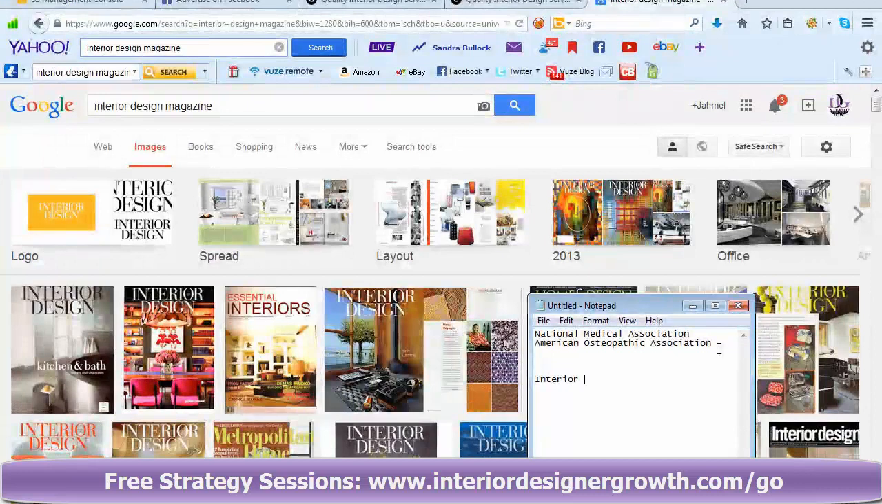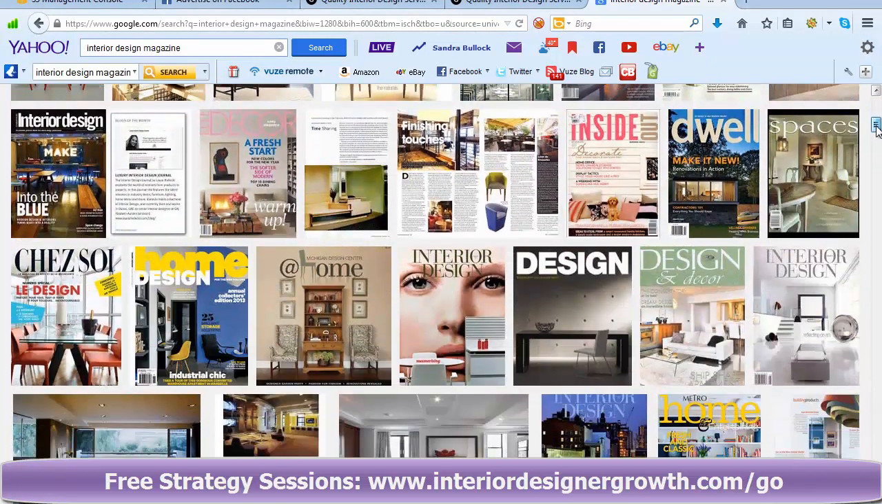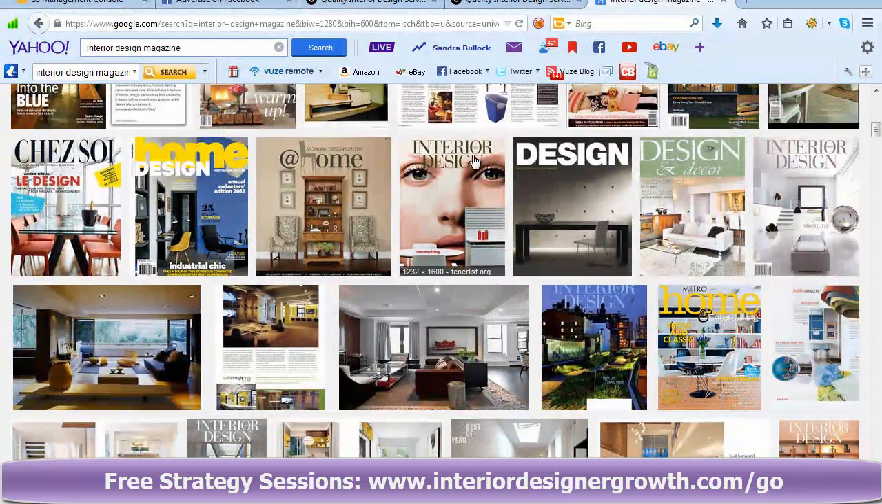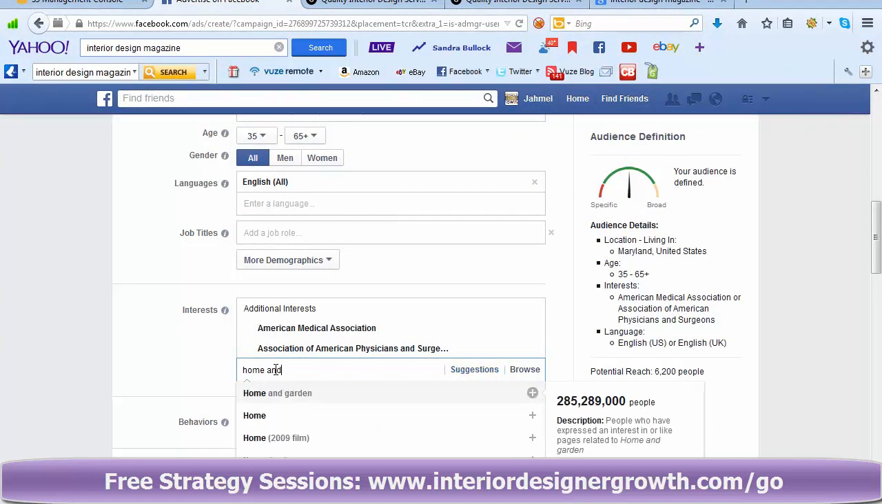So I see Interior Design magazine. I see Essential Interiors. I see Metropolitan Home. So what you want to do is just scroll down. Look at this one, Home Design. There's quite a few different magazines that you can choose from. So what you want to do is come over here and type in, say, Home and Garden magazine.